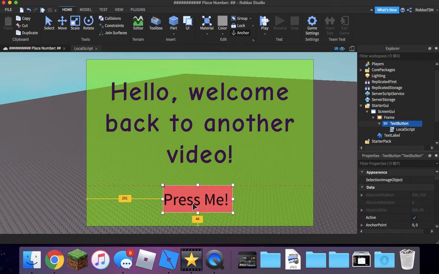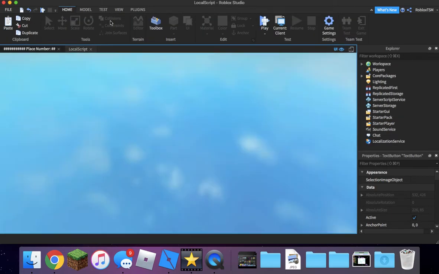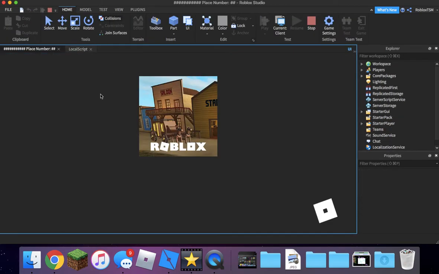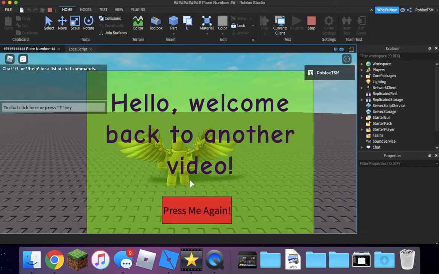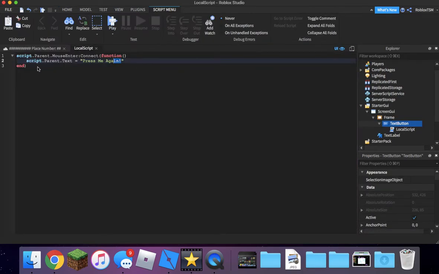So then there's lots of different functions. So there's that one if you press it. I'm going to show you two more, and then I'll show you some more things with GUIs. So there's MouseButton1Click, so if you press it, and then there's MouseEnter. So then when you put your mouse on it, it automatically changes the text. So like that. But when you take your mouse off it, it doesn't change back to what it normally is.